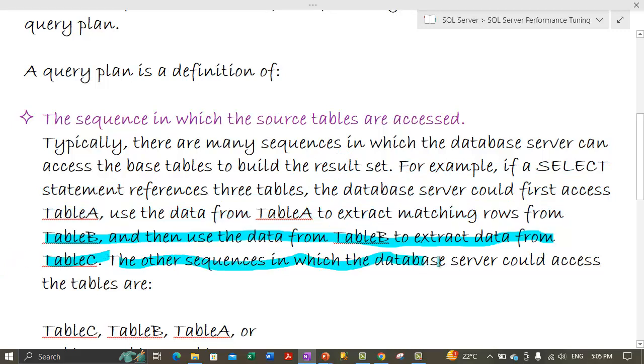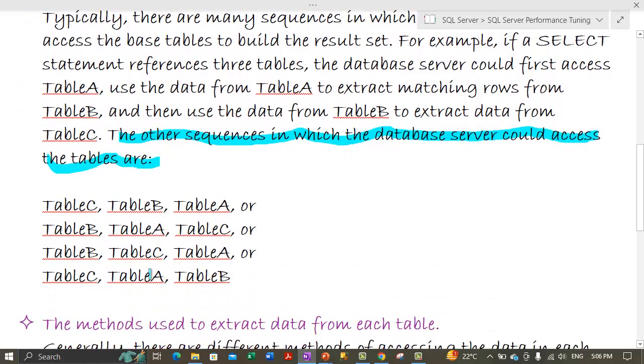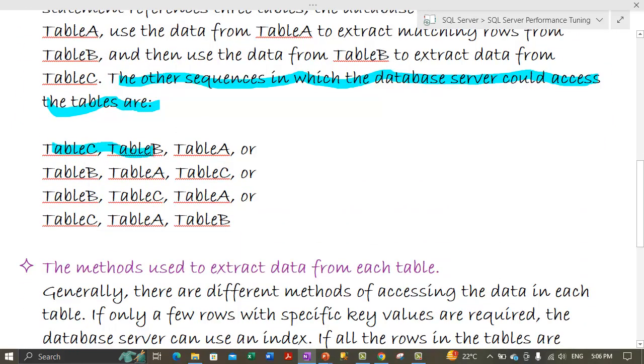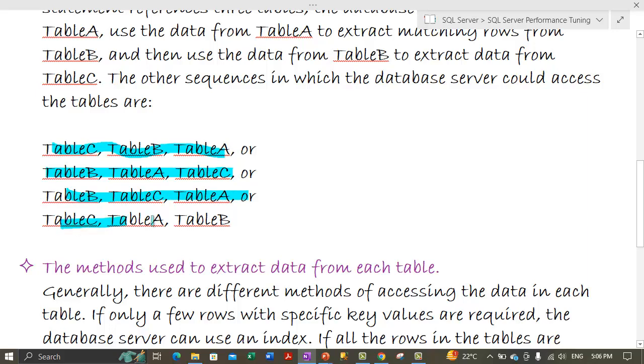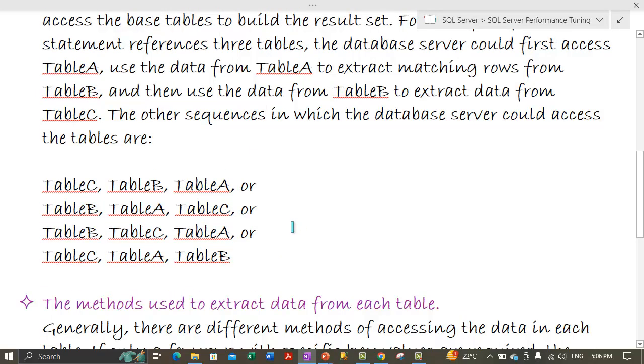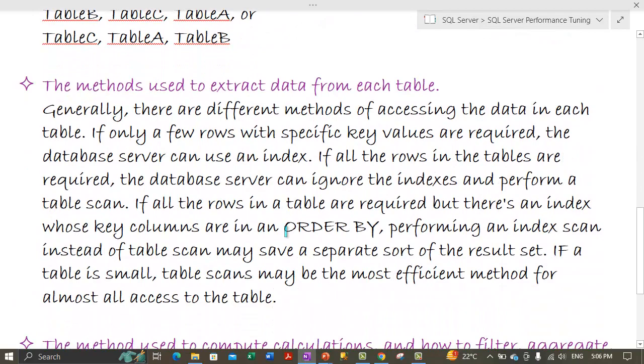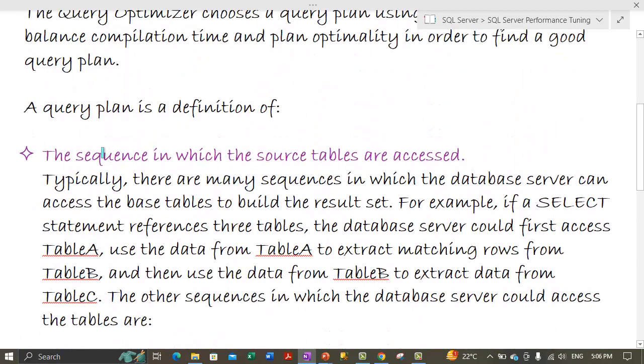The other sequences in which the database server could access these three tables are: table C, table B, table A; table B, A, C; table B, C, A; and table C, A, B. So these are the four more sequences or orders in which tables can be accessed by the database server or the query optimizer.